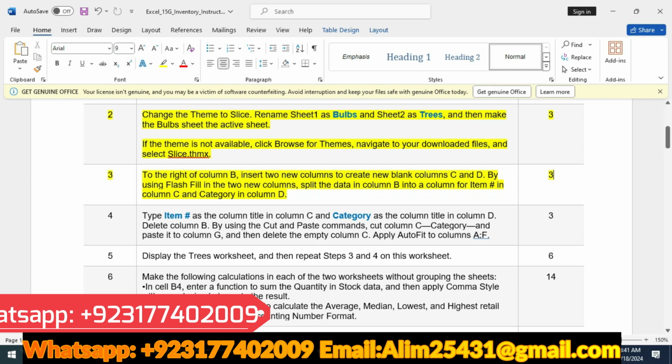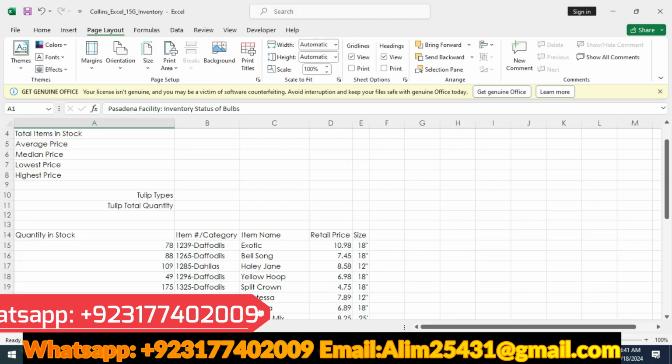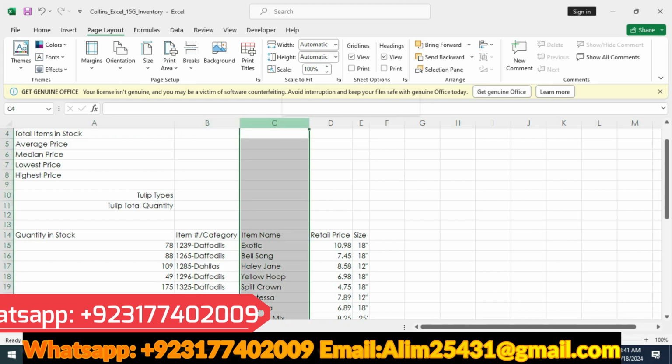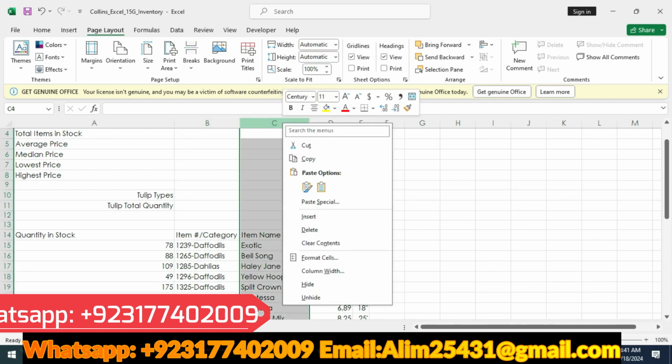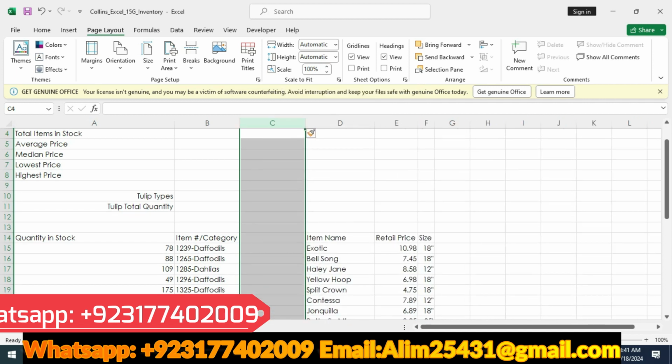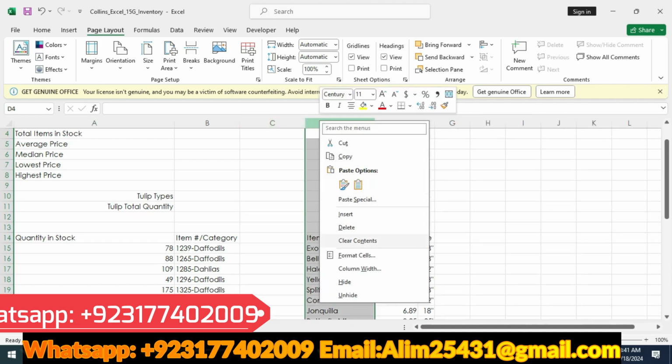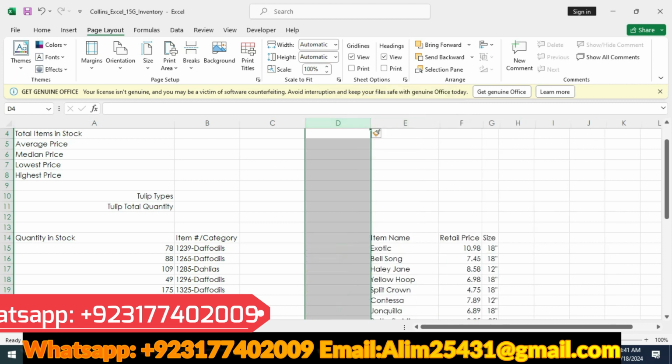We will move to our third step. To the right of the column B, insert two new columns C and D. So we will go to the right side of the column B, that is our right side. We need to put two new columns, insert one, then insert more, C and D.